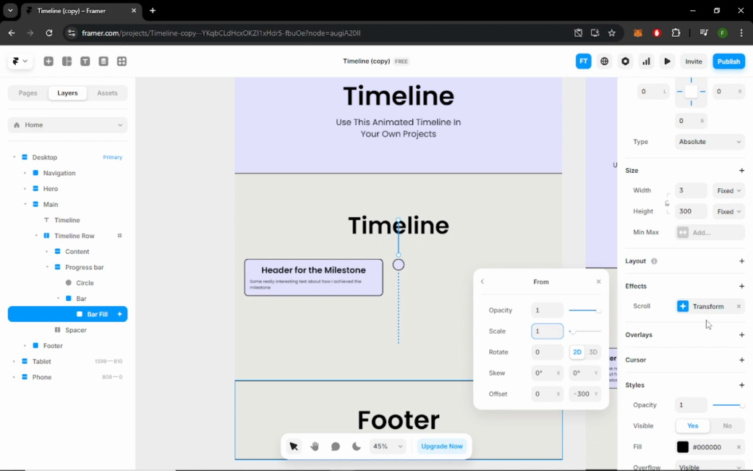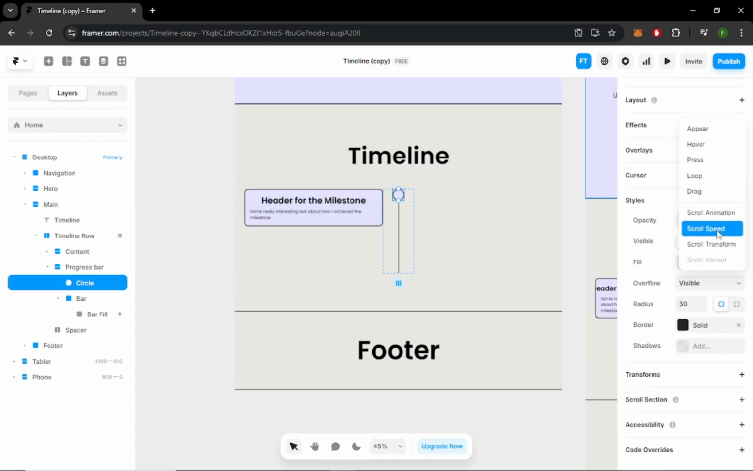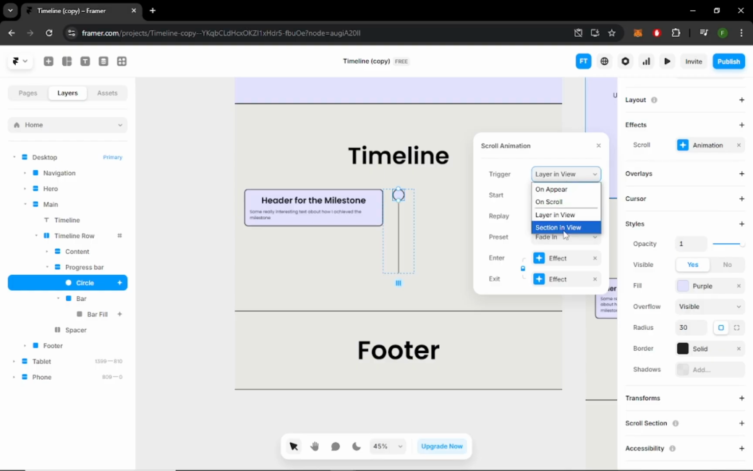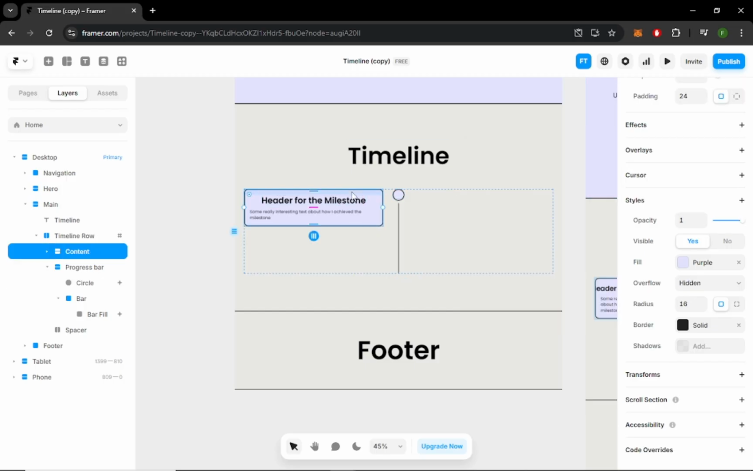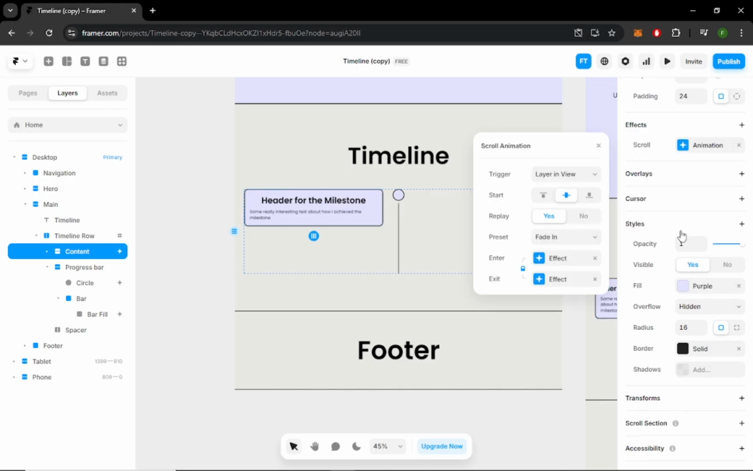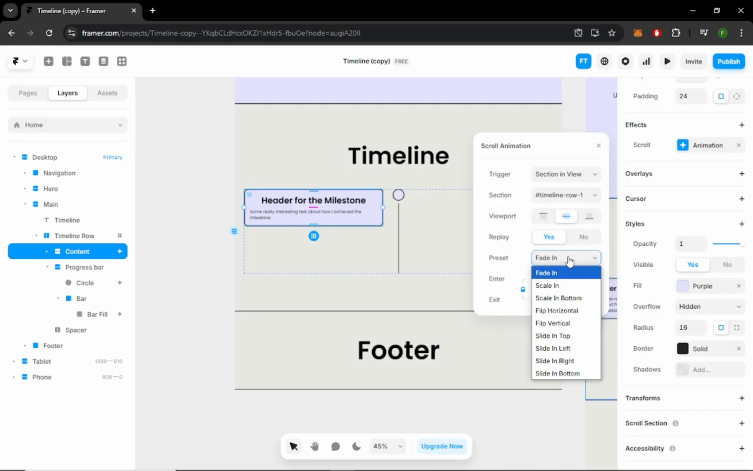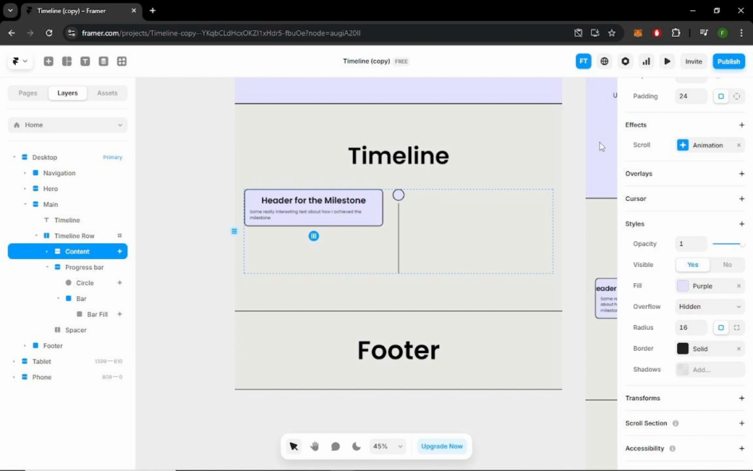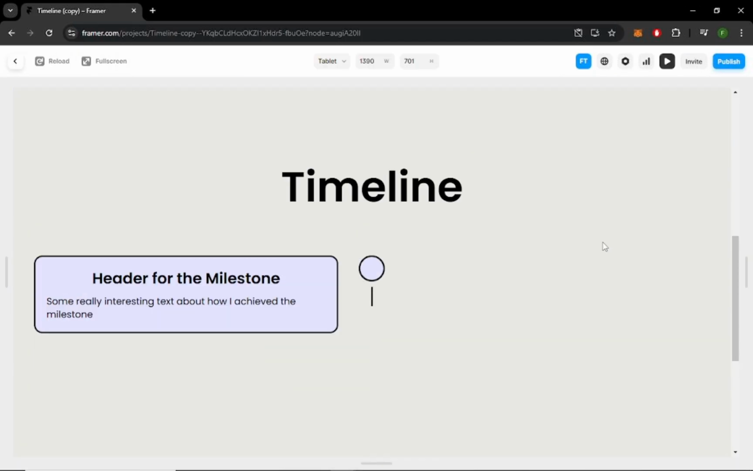Next, let's animate the circular milestone marker. Add again a scroll animation. Choose section in view, and then choose timeline row 1 once again, and then scale it in smoothly as it scrolls into view. Fifth is to animate the content stack. You can add scroll animation, choose section in view, timeline row 1, and then apply a slide in effect from the left. Now that we have done all of the animations, let's try to view it. As you can see, it works perfectly.